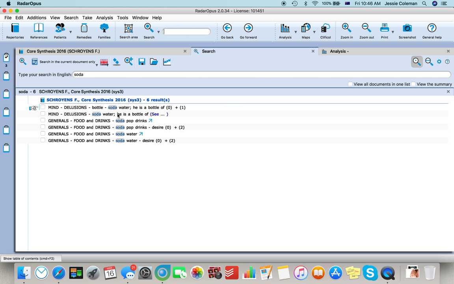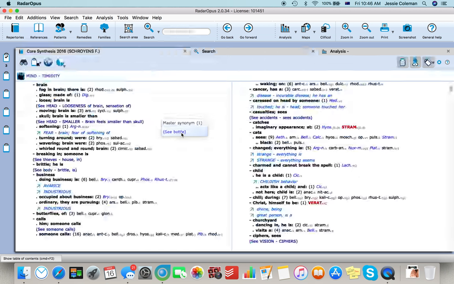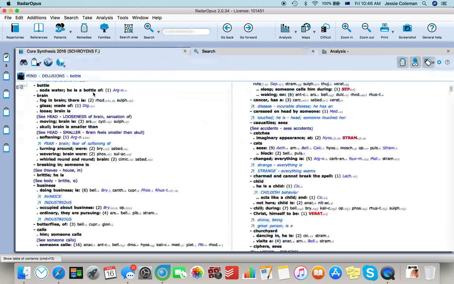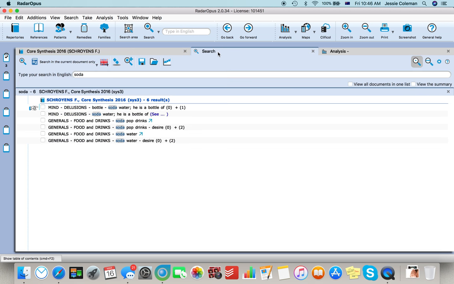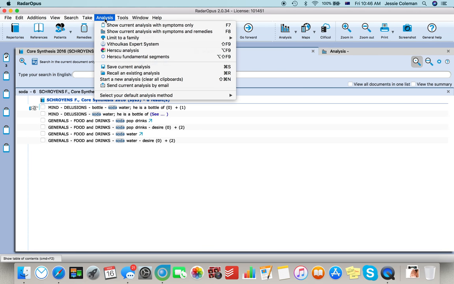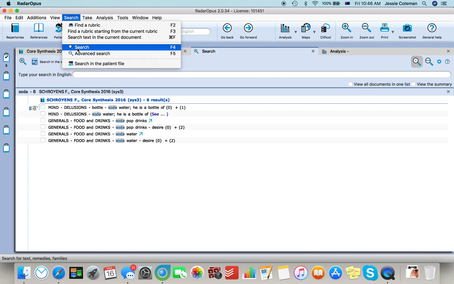Mind illusion, soda water, here's a bottle of. See bottle. I'm going to click on the blue. That's a link, the little blue one. Bottle, soda water, here's a bottle of arginate. So that's your little window there. That little window is basically this search window.